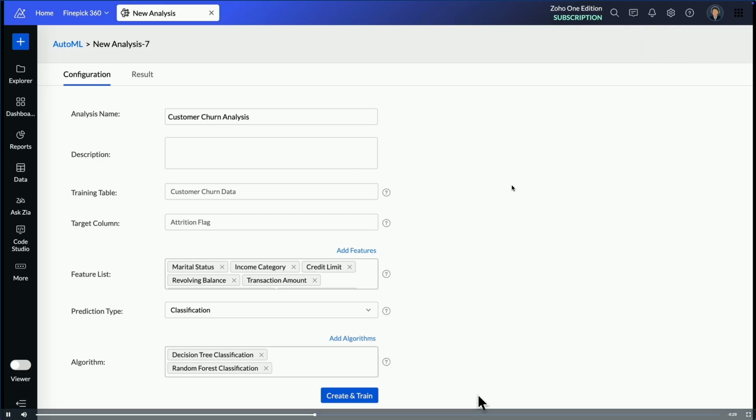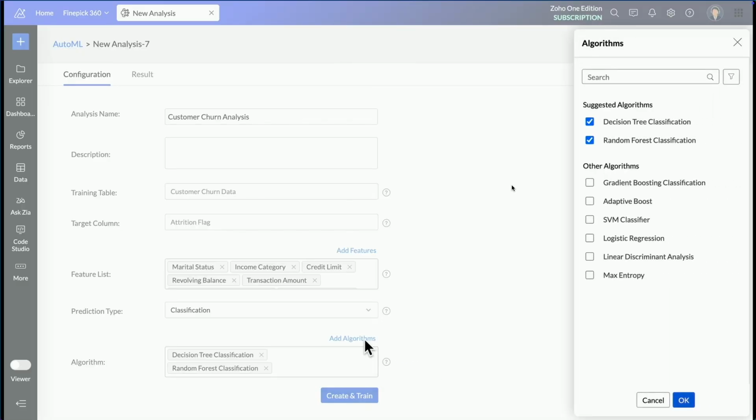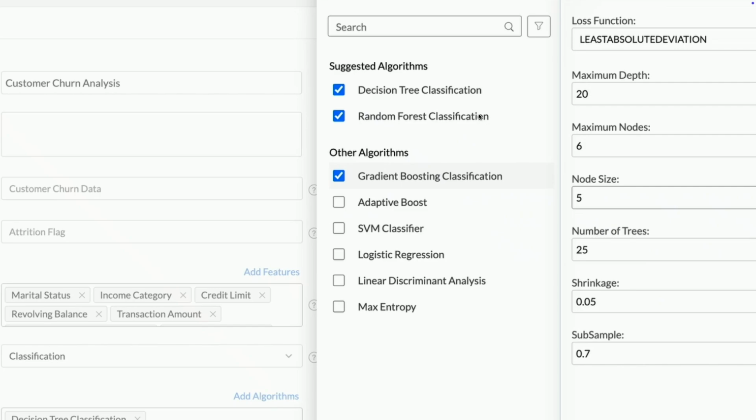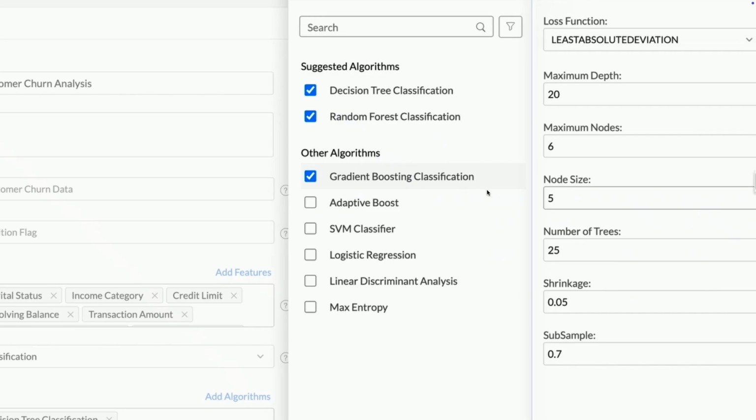But once you do this, then that's it. You're getting into the next stage of adding algorithms. As I said, there are n number of algorithms out there in the market. In this case, it automatically picks a couple of algorithms that work for you, which is the decision tree and the random forest. But let's say you just want to include one more algorithm called gradient boosting classification. You can do that as well.